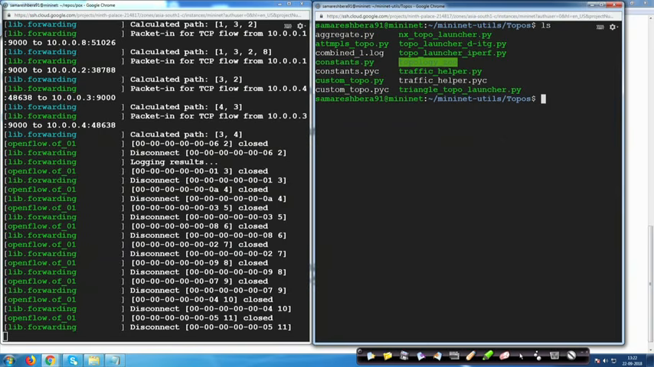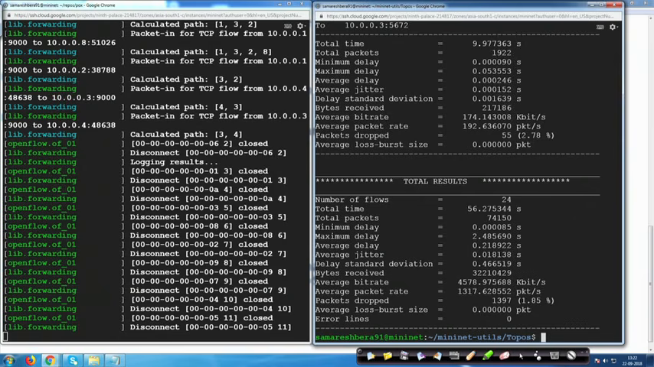So let me decode it. As we have generated the traffic using the D-ITG generator, we have to use the command ITGDec, then the log file name. It is just compiling the entire thing.